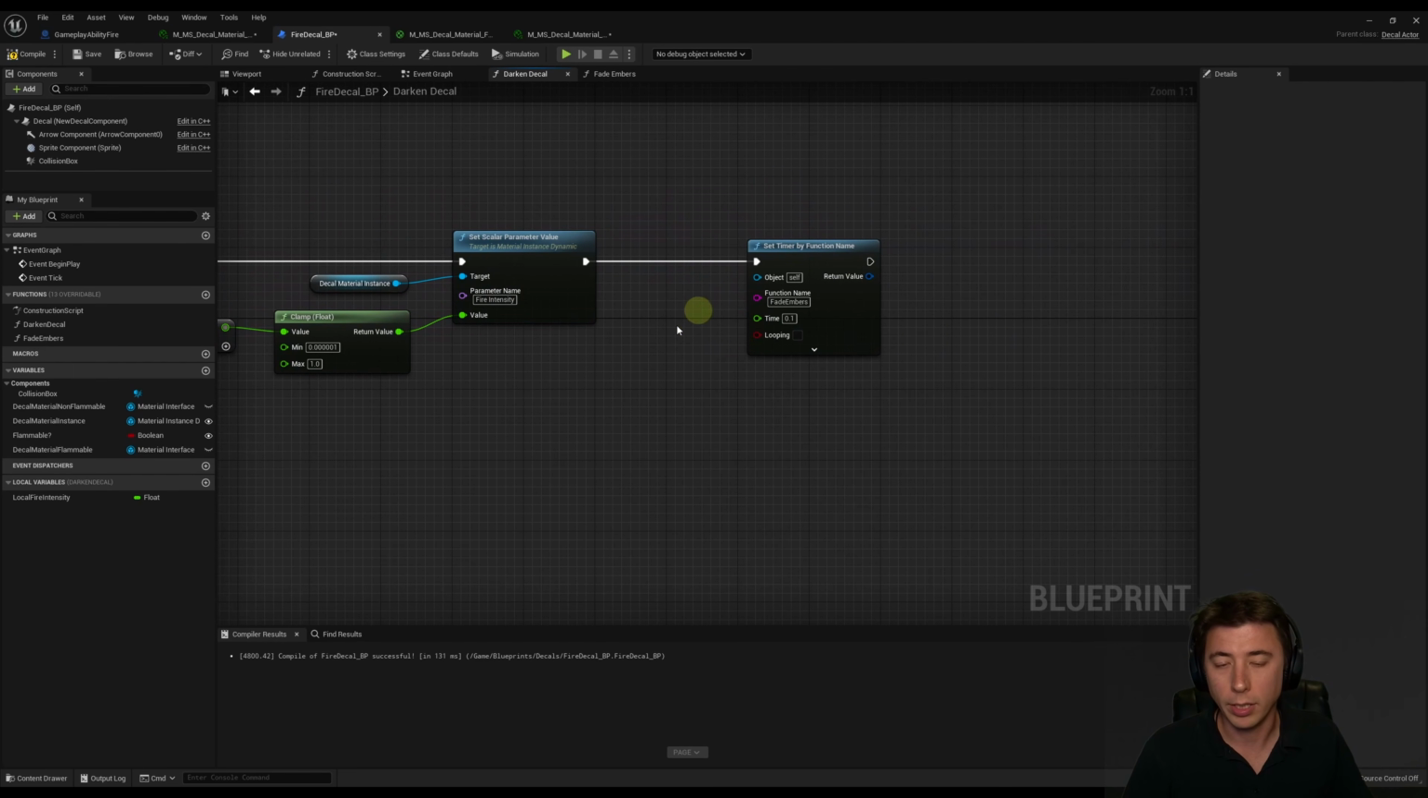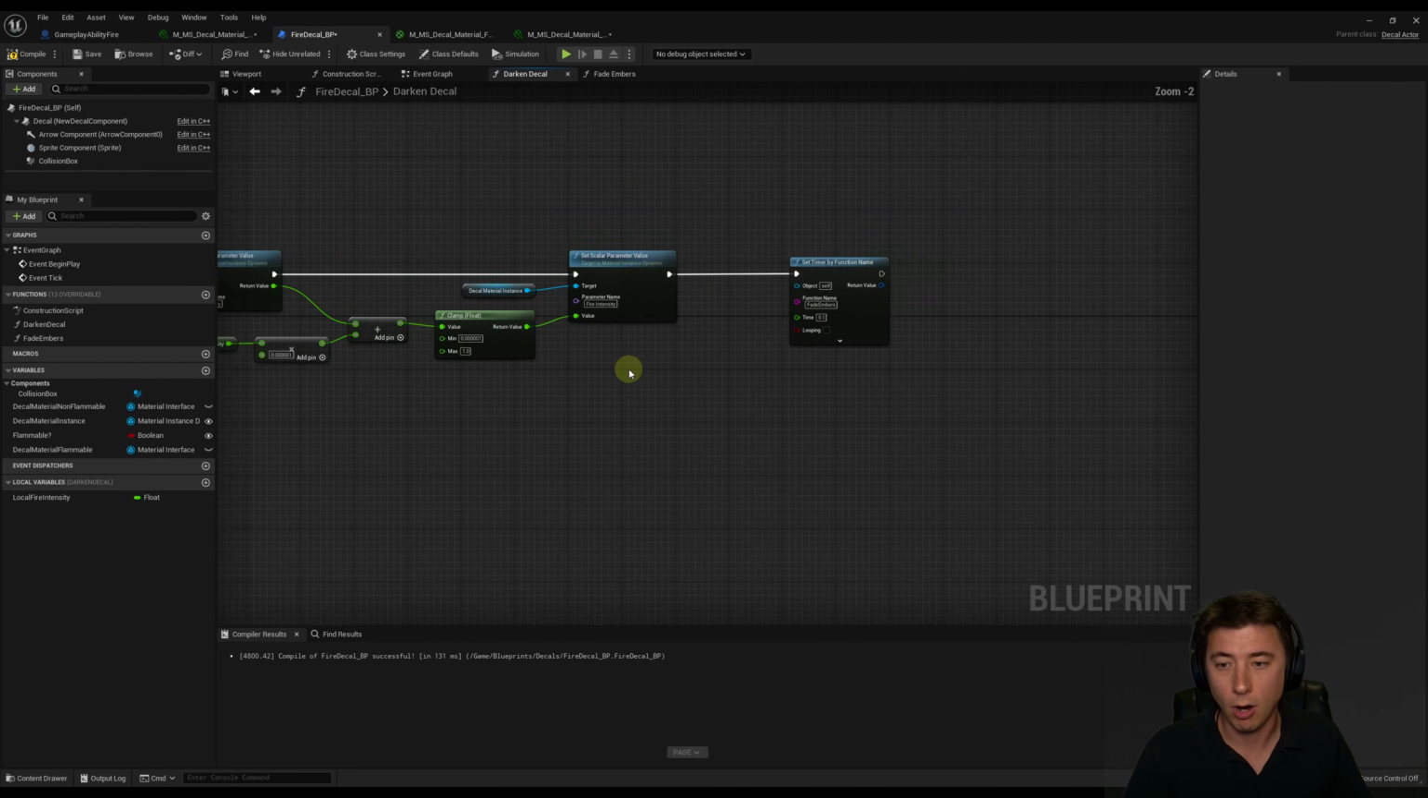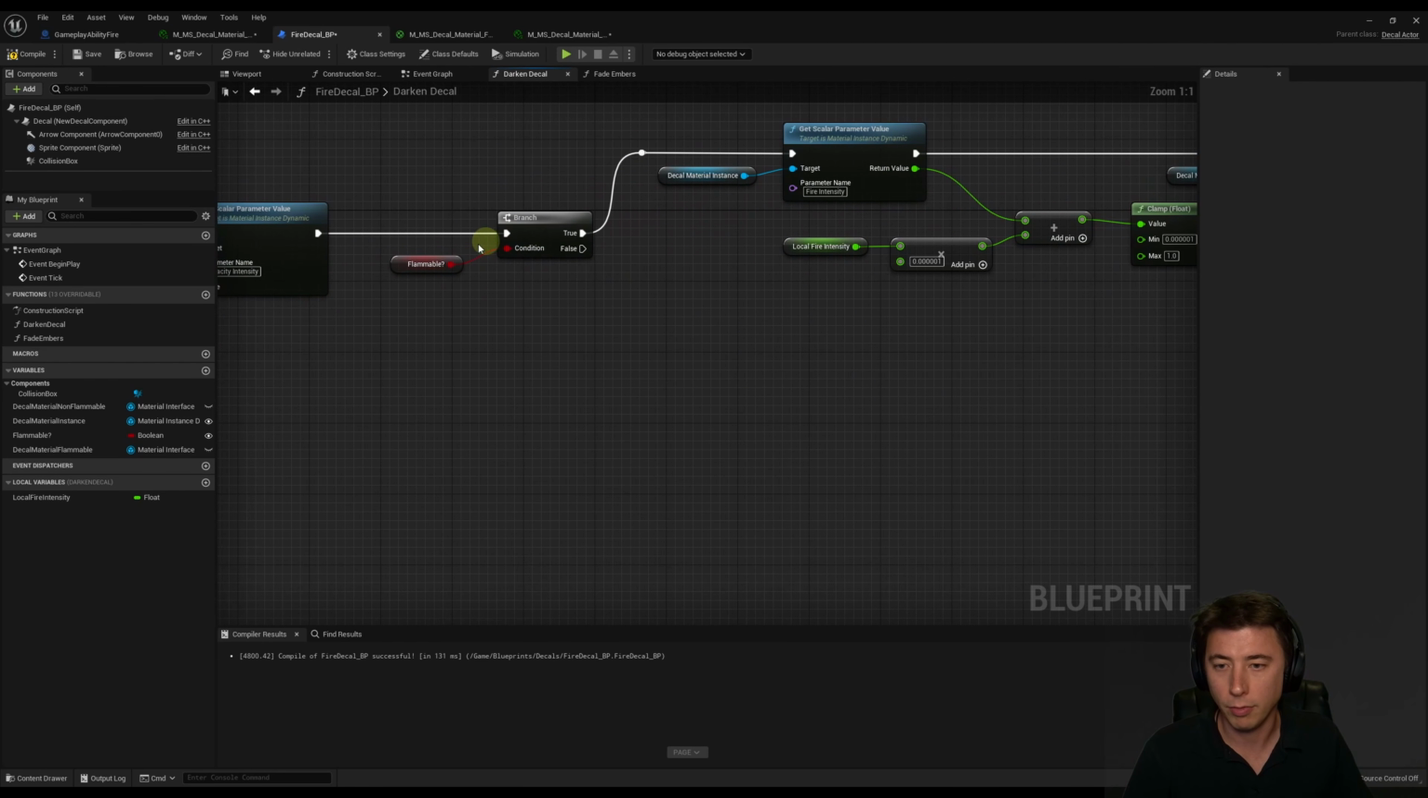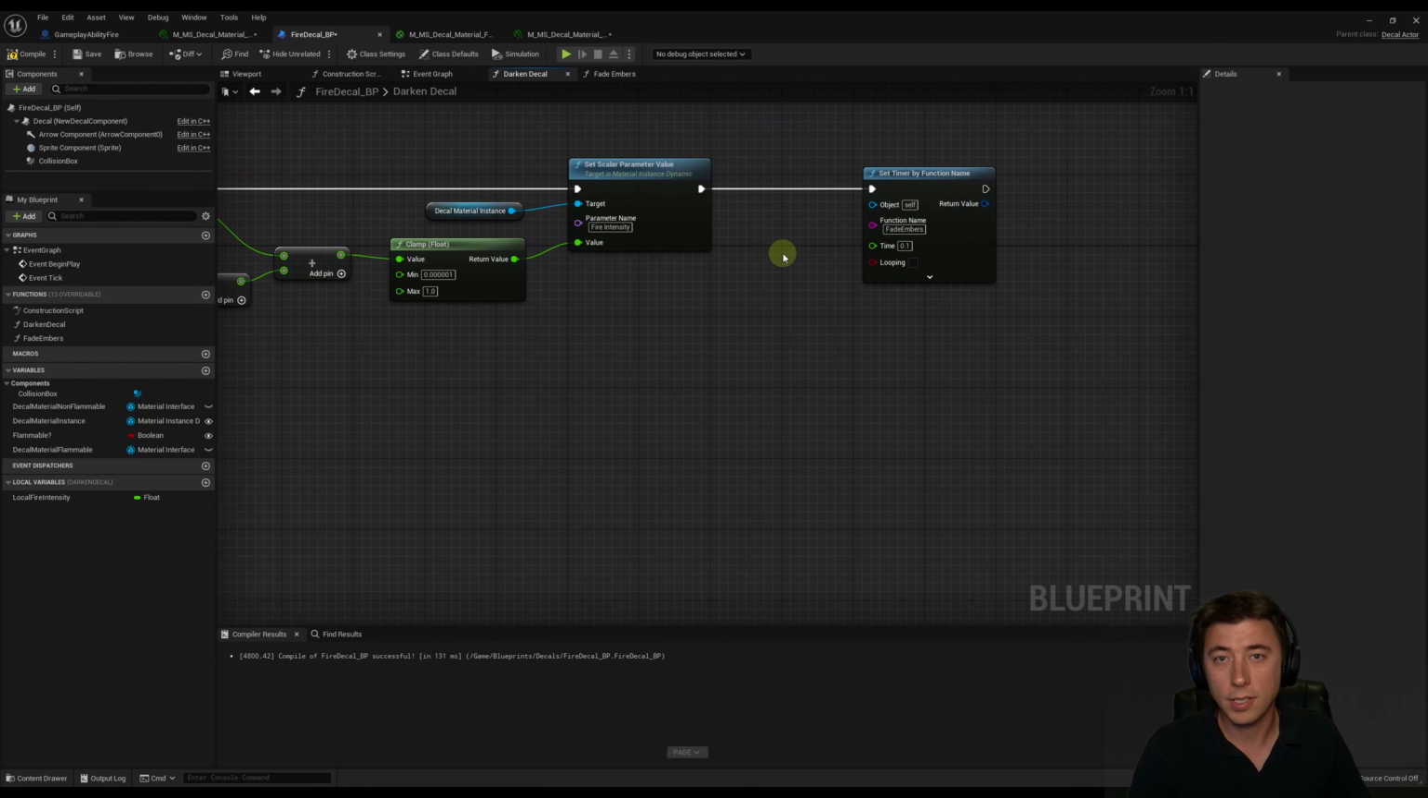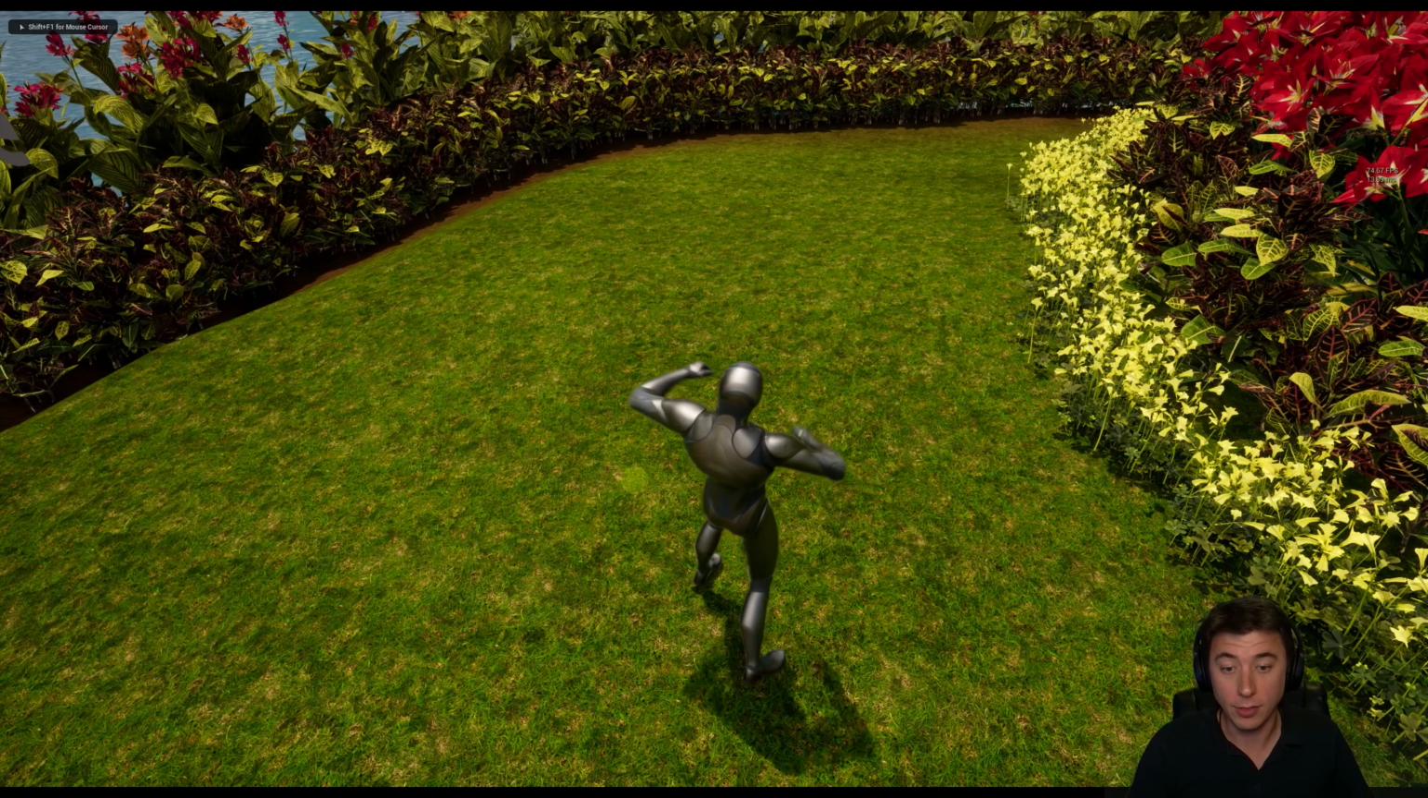But we don't want to call it unless it actually needs to be called, meaning there are embers. So we only need it after the flammable true path here. We don't need anything after the false. So now let's test this out. Let's see how long it takes our embers to fade. Compile and save. All right, 2.